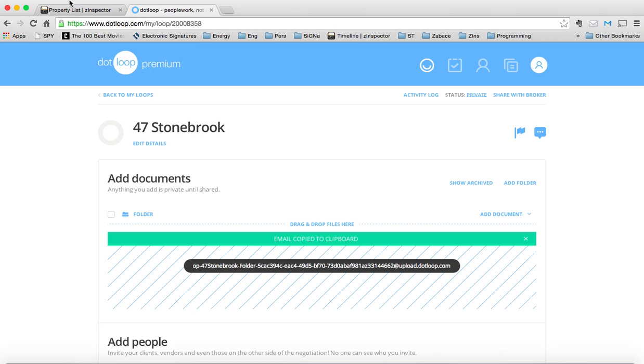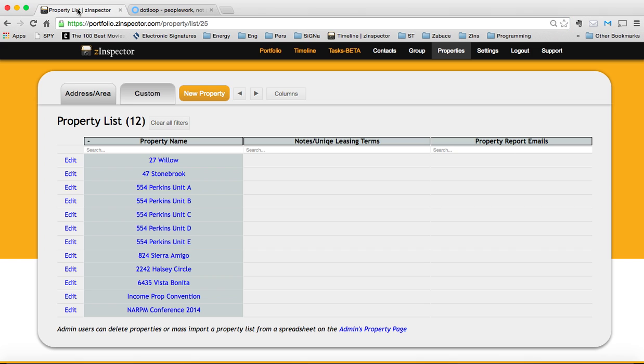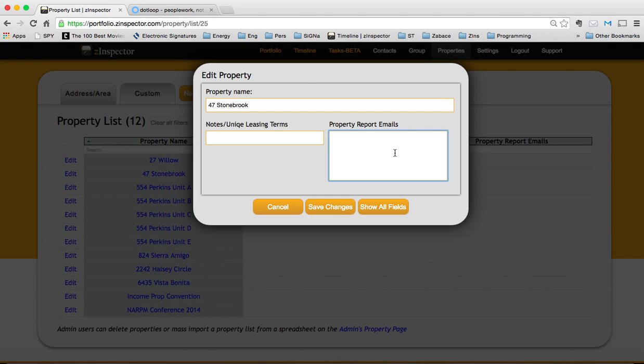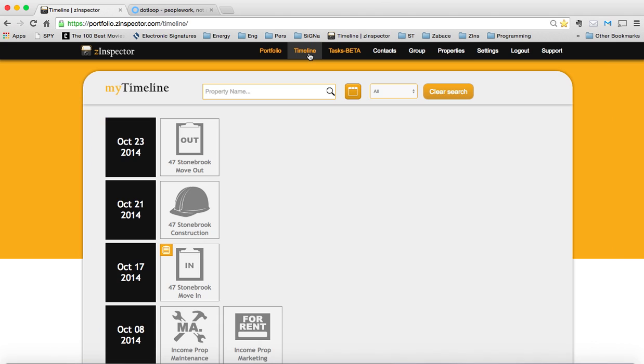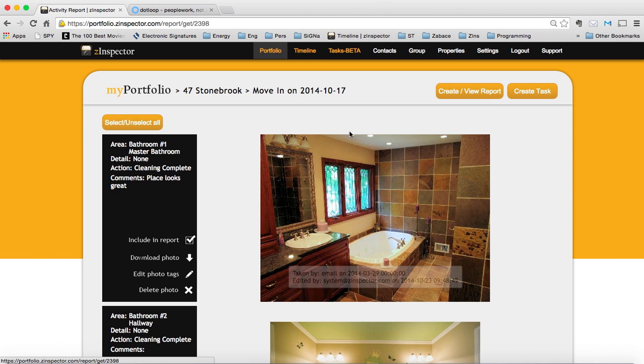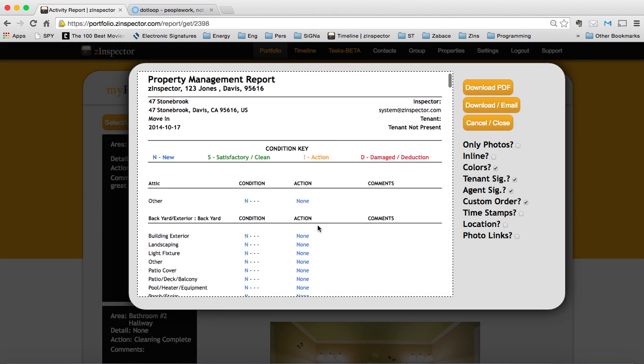So if I now go back to zInspector and I've got that same property, 47 Stonebrook, I can hit edit, property report emails, and I can paste it in, save changes, and there it is. I've got that email address right in there. Okay, so now let's see how this is actually going to work. So I'm going to go into timeline and, let's say, view an old report for that property, and I can hit create view report.